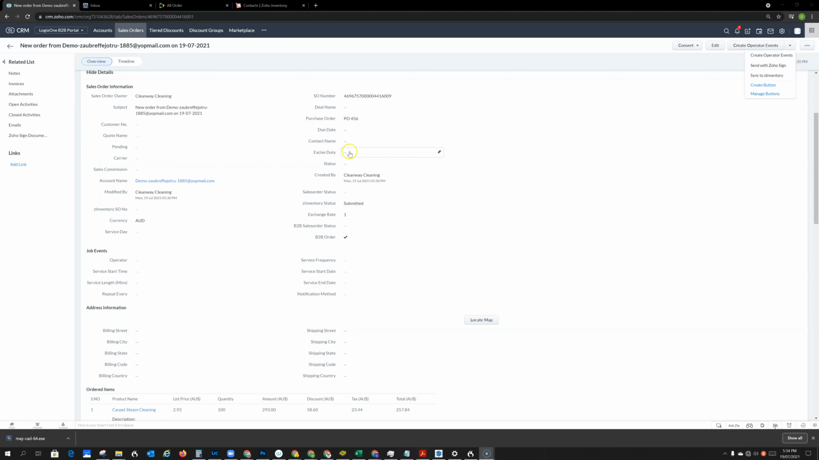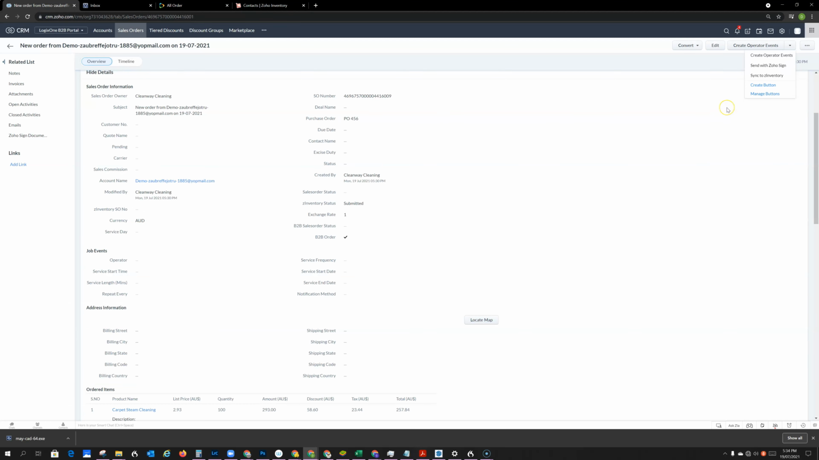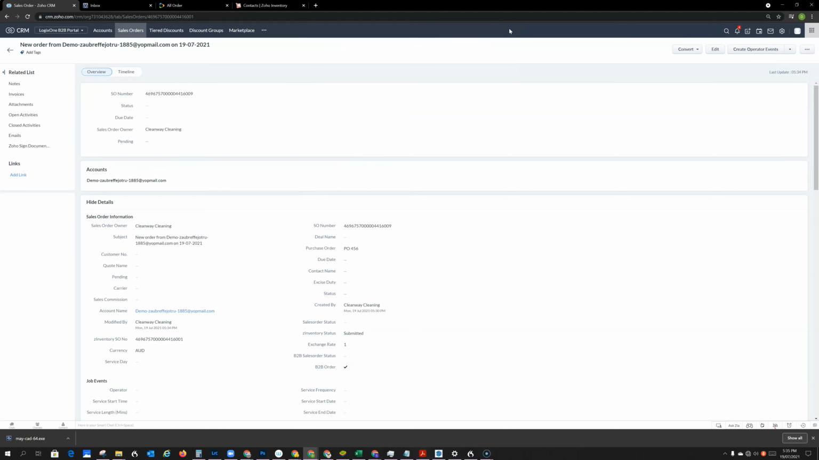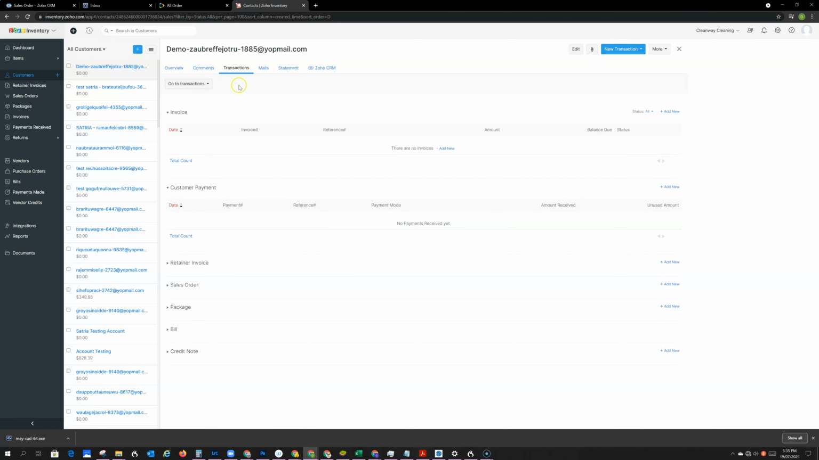Okay, so now we're in the sales order that's just been created. We now know that we have an account also in Zoho Inventory. So now we can come to the buttons inside the sales order and click the sync to Zoho Inventory button. This can also be automated. As you can see, the sales order has already been created in Zoho Inventory. And here's that customer. We'll go to transactions, sales orders, and here's that sales order.